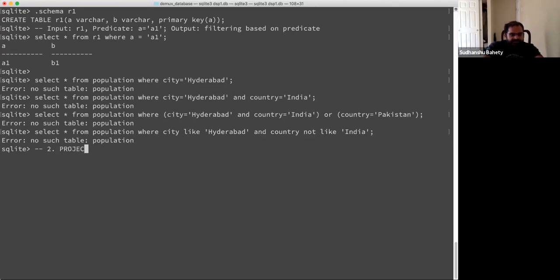So number 2 is projection operation. That's the second relational operation that we'll use. In projection operation, the input is relation R, and then you have a subset of attributes, and then the output would be another relation R prime. Output is always a relation. When I do select star from this and I get this value, this is also a relation. So when I say filtering based on predicate, this is some other relation that I get. So I can say select A from R1. I'm saying that input is R1 and subset of attributes, so I'm saying only select A from R1. So that's the output, a new relation R prime. It has only one attribute and the values are A1, A2 and A3. So this is the projection operation.